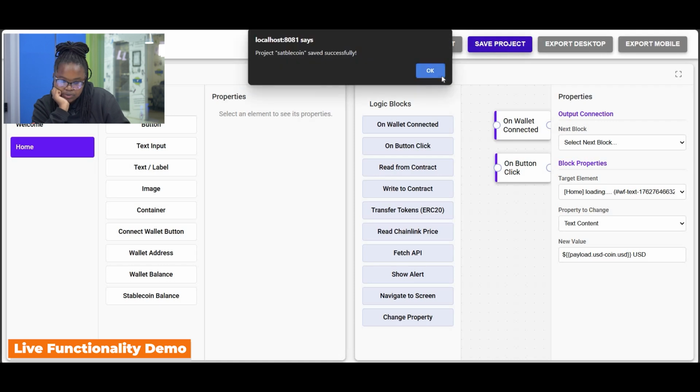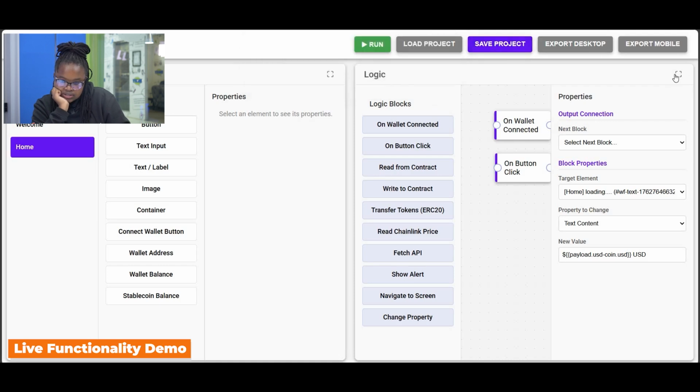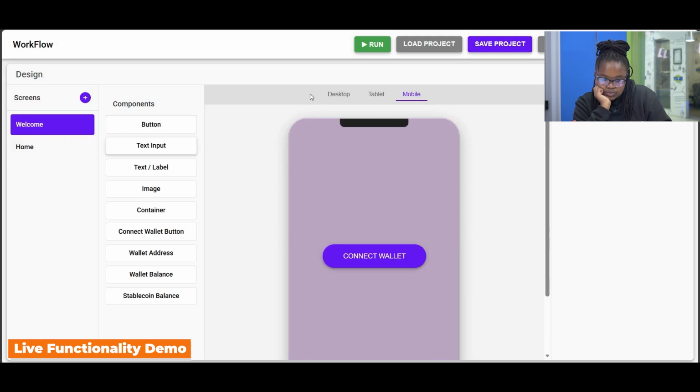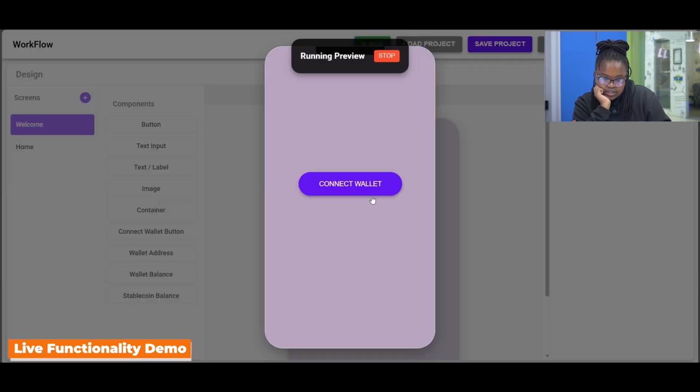Then I'll save my project. After saving my project, I will go back to the design canvas. On the design canvas, I will go to the first page, which is my welcome screen. You have to go to the first screen that you want to run, and then I will run to preview. This will show how your app will look on your mobile application.